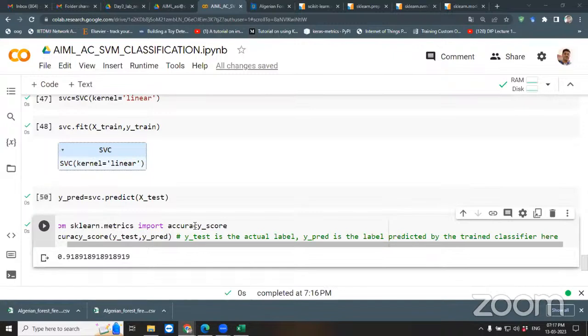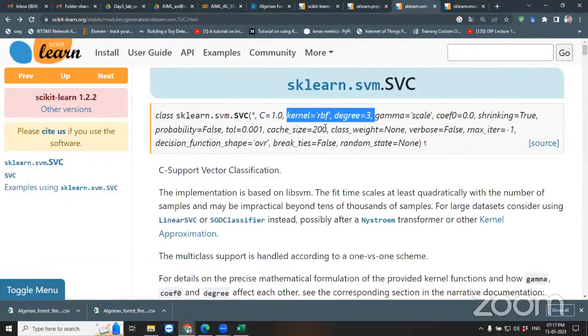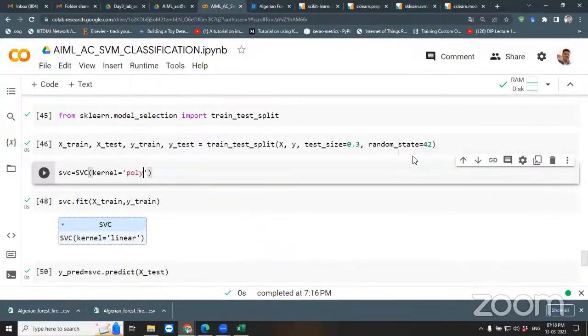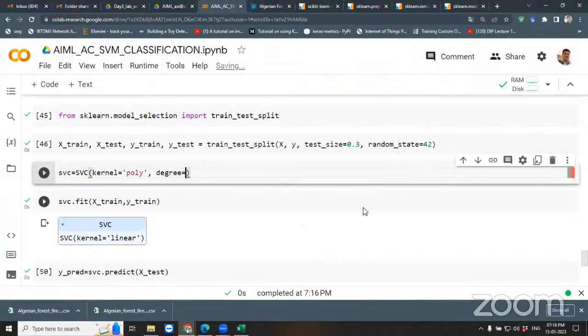Here you can also change the kernel. Suppose I am changing the kernel, and we'll go back to this SVM. Now in place of linear kernel, I'm using polynomial, so I'm typing poly. Now we have to define the degree. Whenever we are using polynomial kernels, we have to define the degree. So degree equals 3, or 2 is the quadratic sort of kernel.